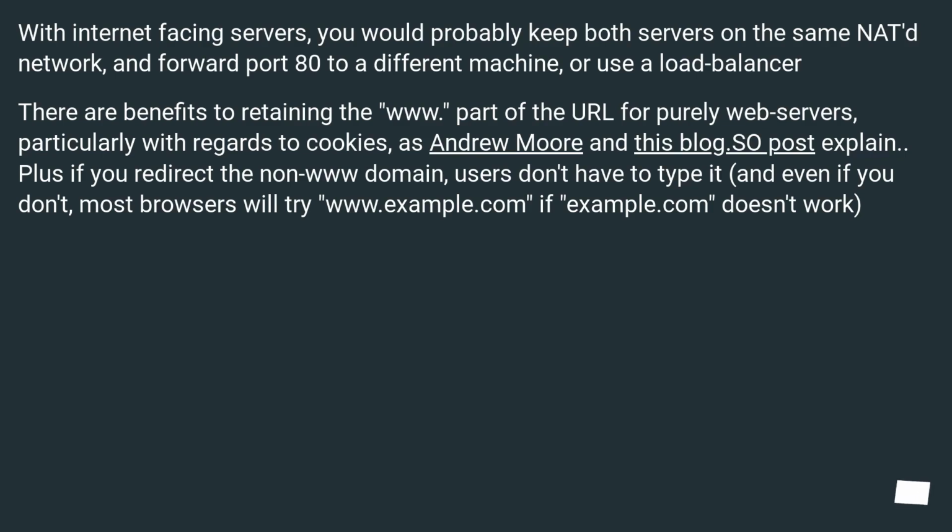There are benefits to retaining the www part of the URL for purely web servers, particularly with regards to cookies, as Andrew Moore and this blog post explain. Plus, if you redirect the non-www domain, users don't have to type it, and even if you don't, most browsers will try www.example.com if example.com doesn't work.